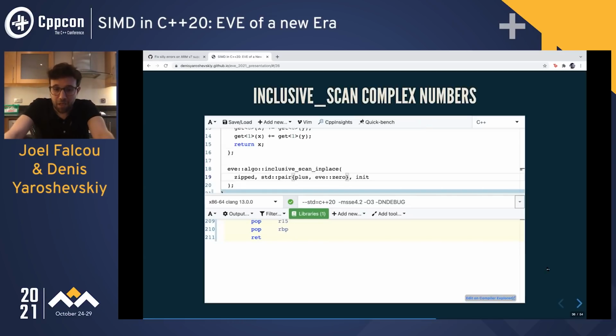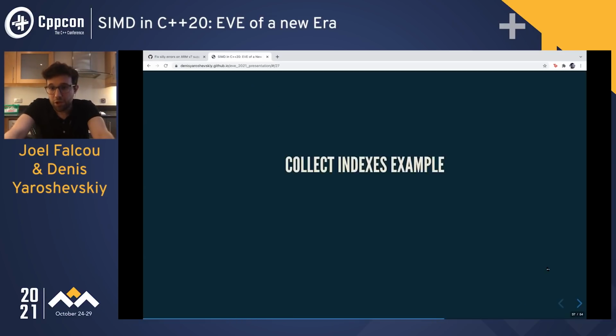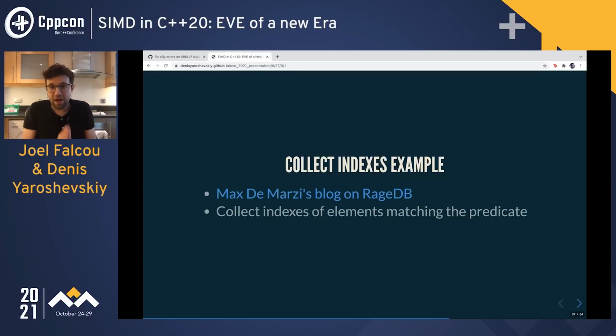Okay. The last thing I'm going to show you before I give you back to Joel is this collect indices example. This is a real example that was provided to me by Max de Marcy, who has this project called RageDB. And he wrote to me and asked, hey, Dennis, I'm looking to use SIMD to optimize some code. And the problem looks like this. We have a vector of elements and we have a predicate. And I want to collect indexes of all of the elements that match the predicate.